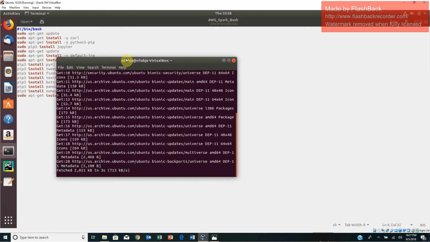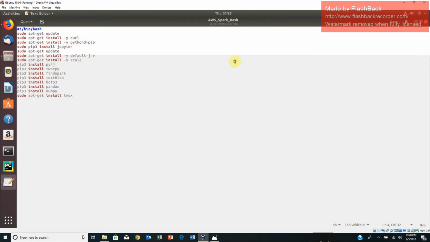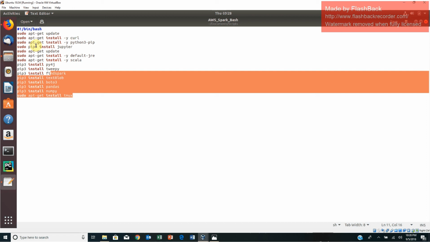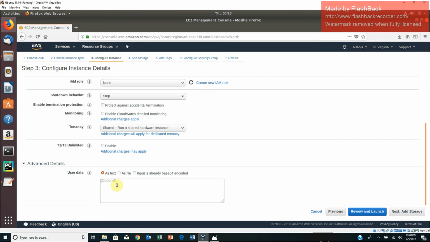And it will go on updating. So this functionality I want to happen automatically when I instantiate the EC2 instance. That is the purpose of a bash script. So I want to do all of this. I want to install Python, curl, Java, Scala, and all the Python libraries when my EC2 instance gets instantiated.